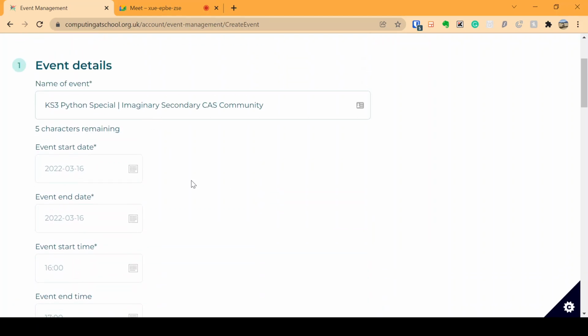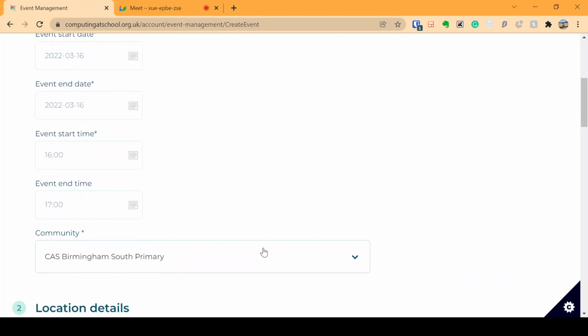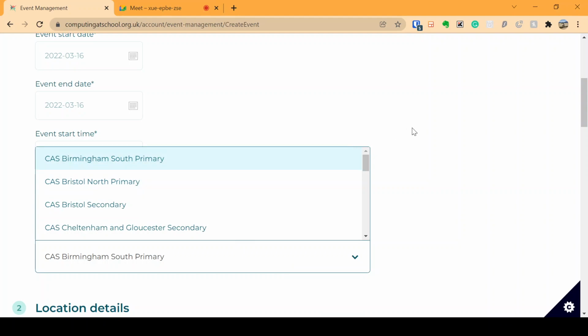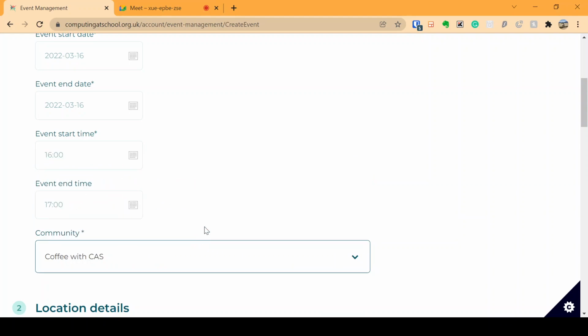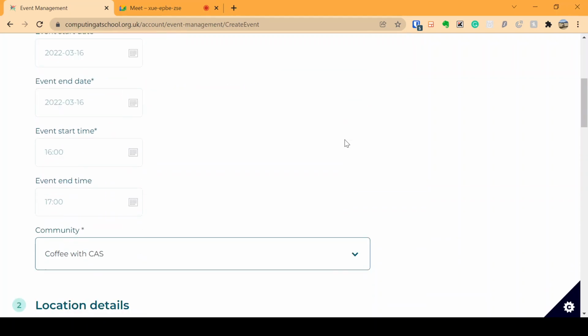If you are a community leader, you'll find your community name here. You might have more than one community. Some of you do, but most of you will have one community, in which case your community will be here and you can select it. Just imagine that this is the imaginary secondary CAS community.